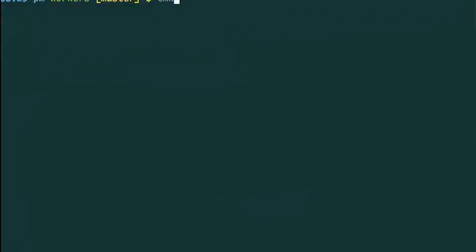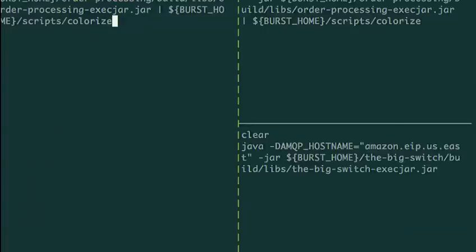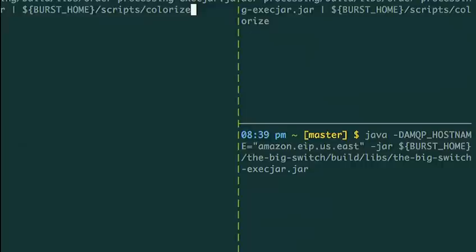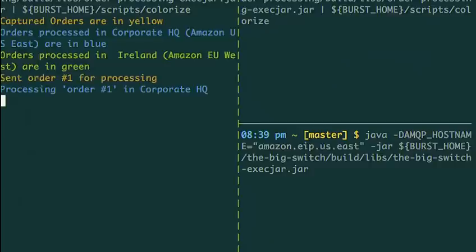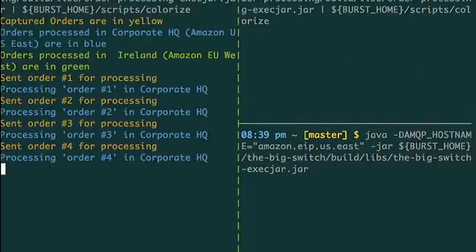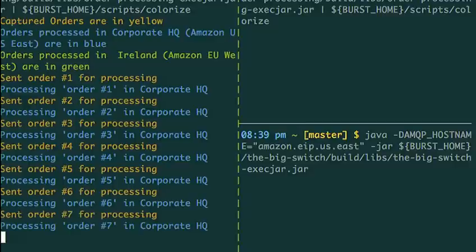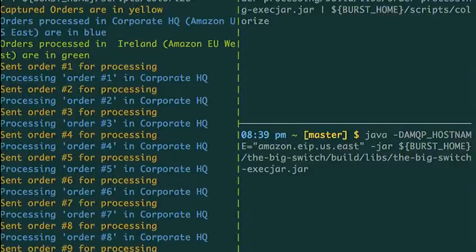Okay, pause for breath. Here we go. Good old tmux. We have three consoles. On your left-hand side, we have an application that we're going to fire up in what we're going to simulate as HQ, but actually is really running in Amazon US East. And we're going to activate the HQ profile. Again, we're going to colorize the output, and let's start that running. Okay, so it's sending orders for processing, and of course they're being processed locally. So this is, in our case, our normal state.